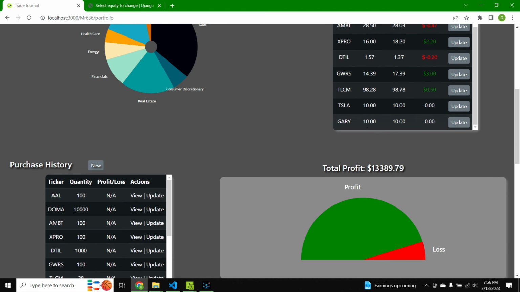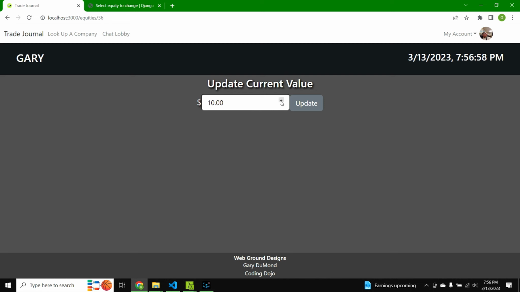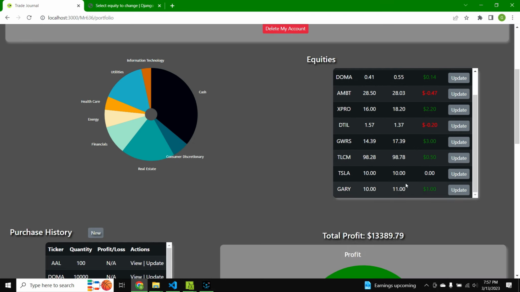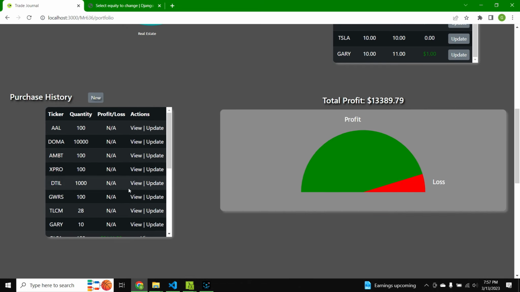As we look at our equities, we can now see that the equity was automatically created when we created a purchase. We can also update the equity. Again, our buying power, equity value, and total value will update automatically. And we can also note that the difference between our buy and current value is represented here, whether it be positive or negative. Down here we can see that Gary has been put to the top of the list as it is still currently owned.